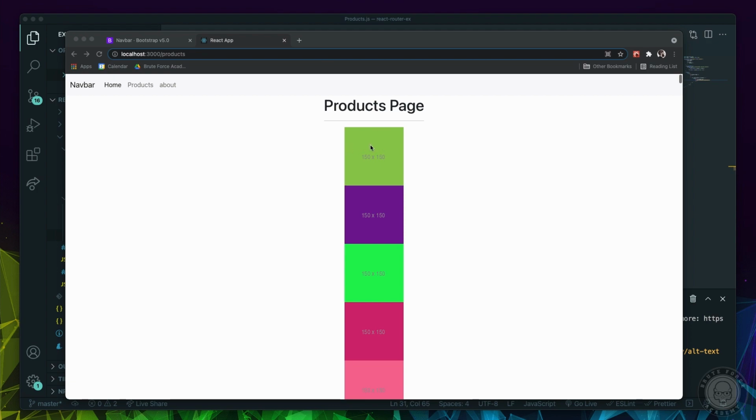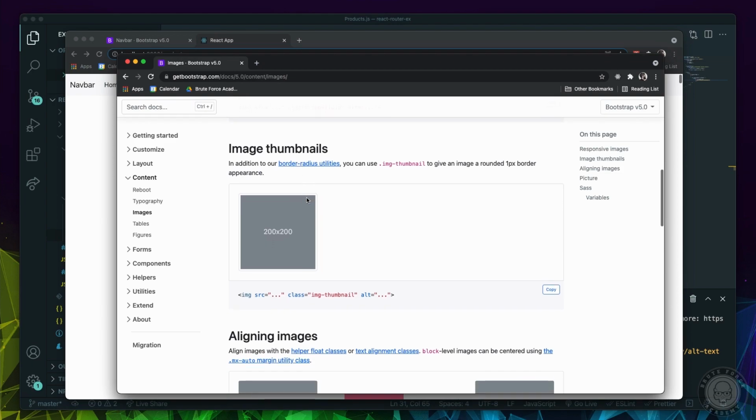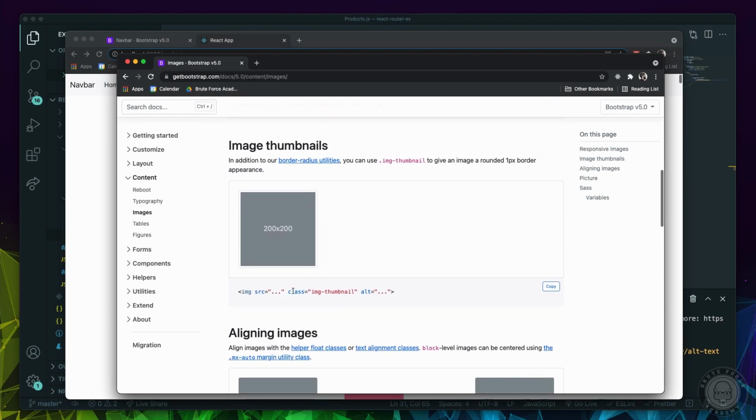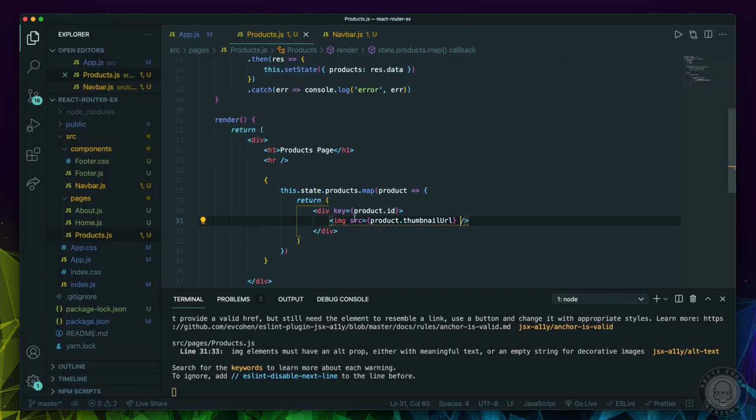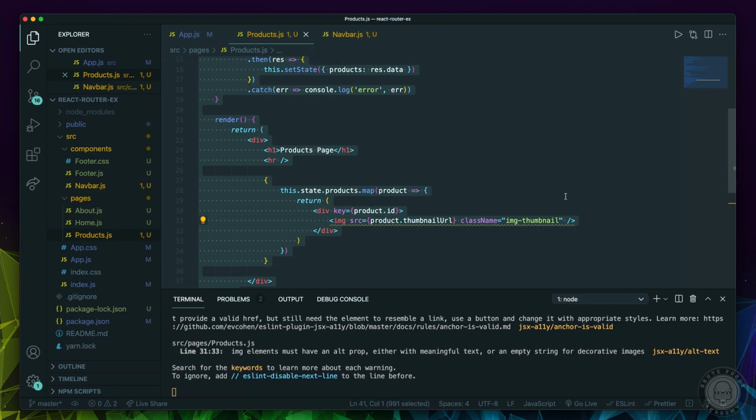One thing I wanna do really quick is just make this look a little bit nicer. So what I can do is come onto the Get Bootstrap docs right here. We can scroll down here and see that they have this nice img-thumbnail class. Okay, so I'll go ahead and copy that here and I'll give this image a className of img-thumbnail.